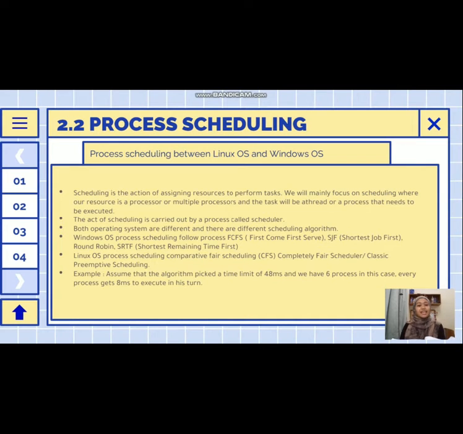The next one is Linux operating system scheduling. Linux uses the completely fair scheduler, or CFS, which is also called a classic preemptive scheduling. In CFS scheduling, it includes a red black tree, where the algorithm will set the time limit. So all the processes will get a time slice, and when the process's time slice is finished, the algorithm will pick the process with the least virtual runtime to be executed next.